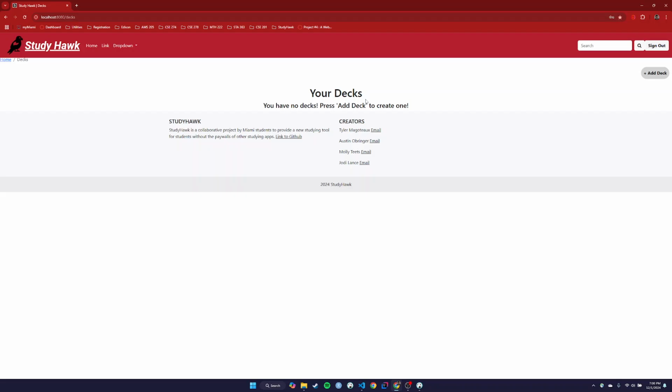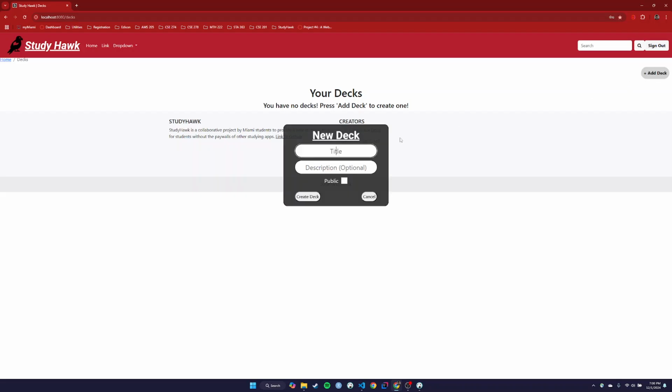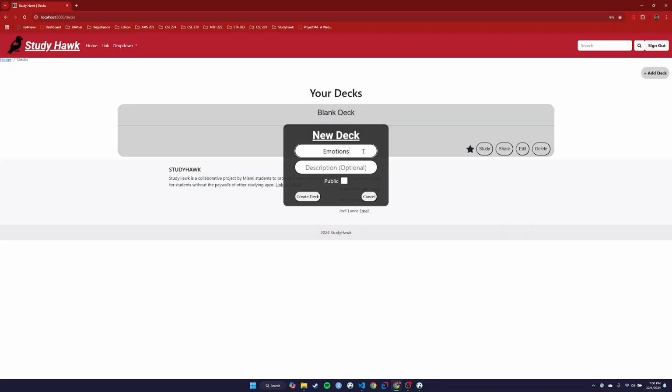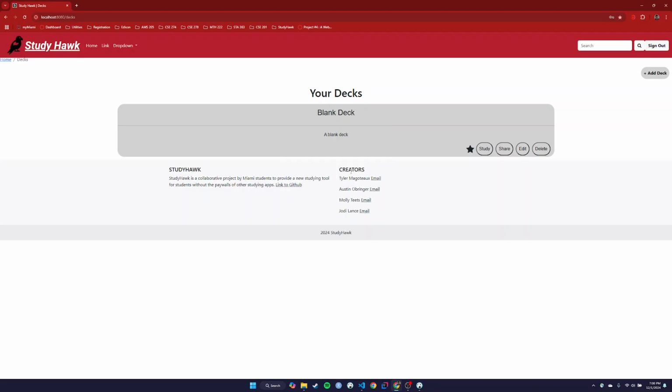The next requirement I'll show is creating a deck. You can add a deck here, name it blank deck, with a description, and then this is for a feature we didn't implement, but you can go ahead and create it. And then let's just go ahead and create another one called emotions, deck about emotions, and that's created.